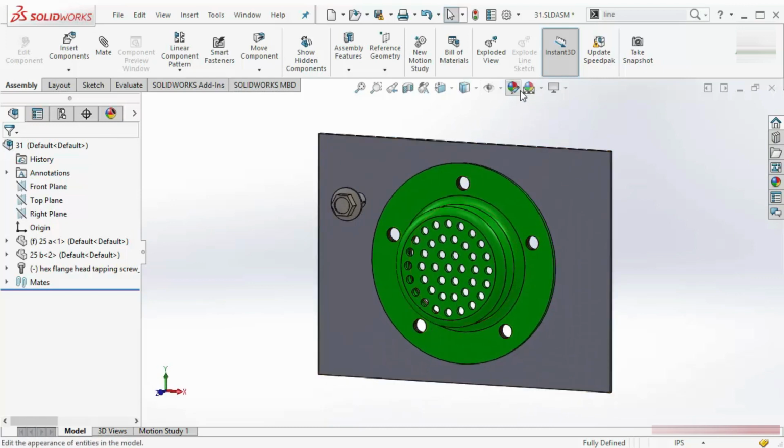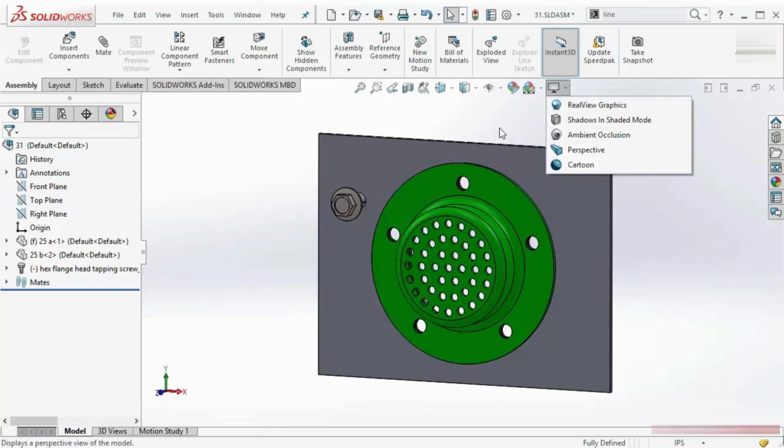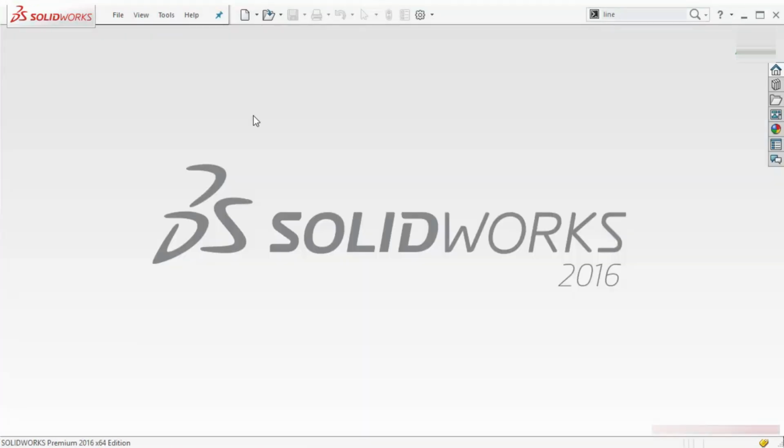Then also you can change your appearance or scene, also view setting you can change from here. In this lesson, I will discuss about task pane. You will get that task pane in this area. This is called task pane. You don't need to open any part, assembly or drawing file to get this task pane.